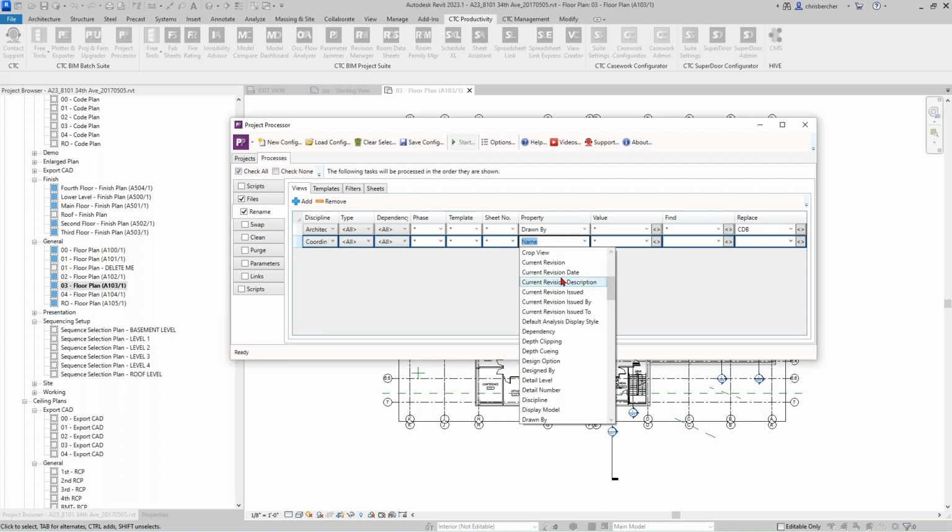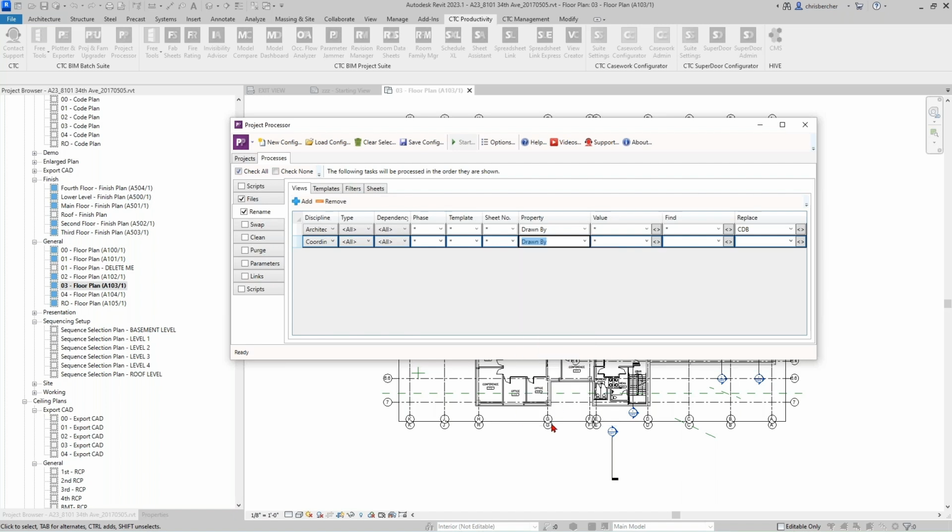Where did I? Drawn by, there it is. And we'll do that one. Okay. And that will just apply to both projects that have the drawn by property in the view properties, which they all do.